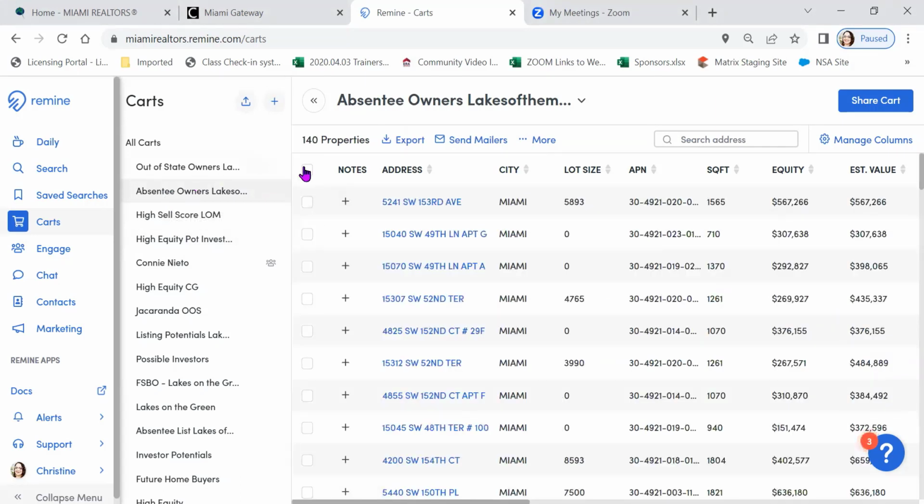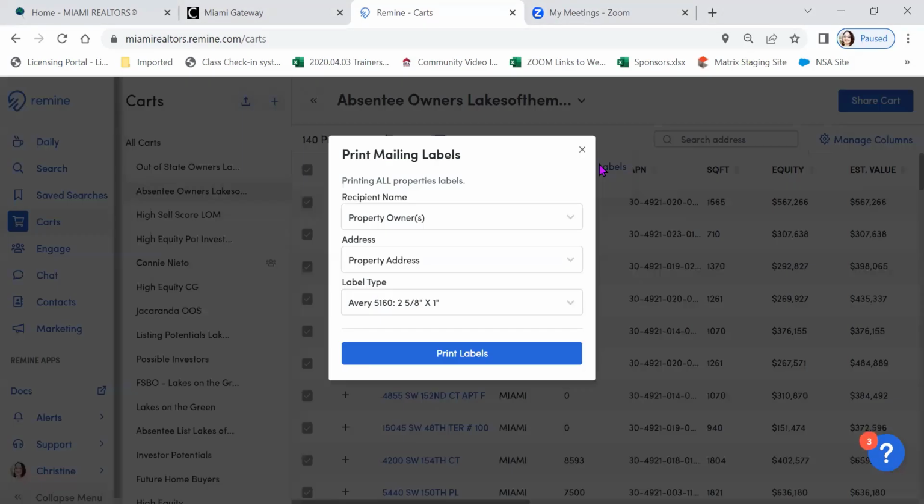I'm going to select all 140 properties. These owners don't live in the house, so I want to make sure that I'm sending an email or a postcard to where they live. So you have the more button. You can click on print mailing labels. These absentees don't live there, but I want it to go to the property owner. And the address, I don't want it to be the property address because they don't live there. I want it to go to the mailing address.